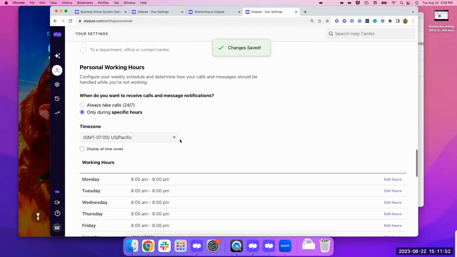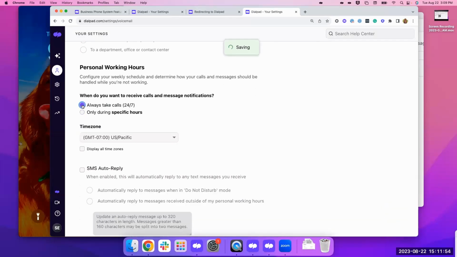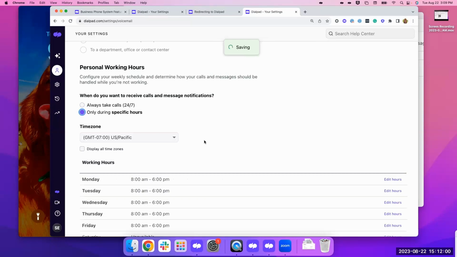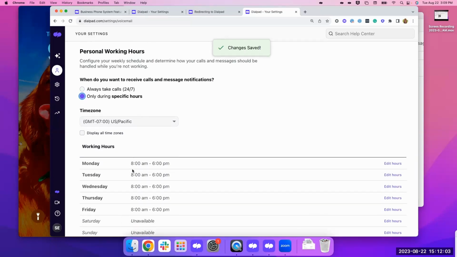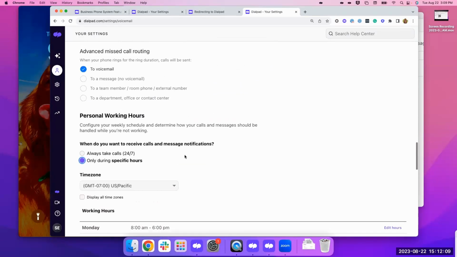To set your personal working hours, you can have it so it says you always take calls 24/7, you'll get a call notification, or you can set it during specific working hours only. So right now, these ones are set Monday to Friday, 8 a.m. to 6 p.m. Any calls that come in outside of those hours will go to my advanced missed call routing. And in this instance, I have voicemail selected.